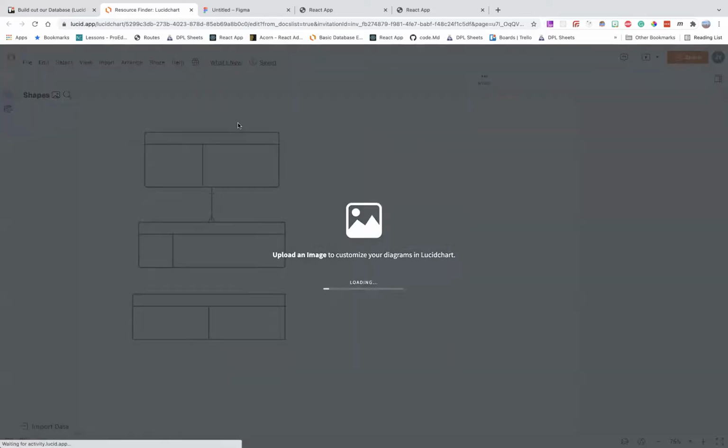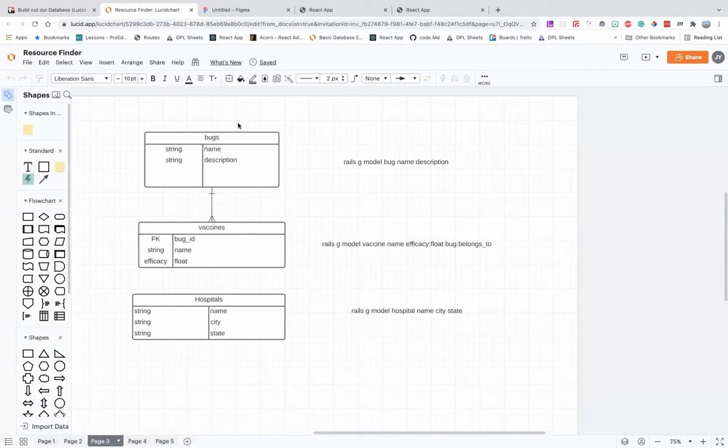So once again, the bigger your database gets, this is always nice to have, just a visual representation of what your database looks like. So we have a bugs table. A bug has a name and a description, which are both strings. Our bugs have many vaccines. Our vaccine belongs to a bug, so our vaccine is going to have a bug ID, which is a foreign key, a name, a string, and efficacy, which is a float. Then we have a hospitals table that's going to have a name and a city, both strings.